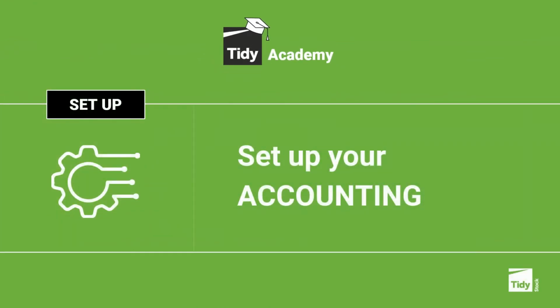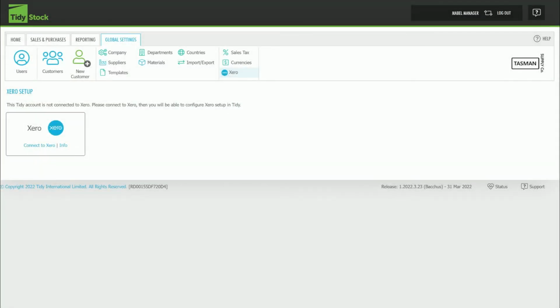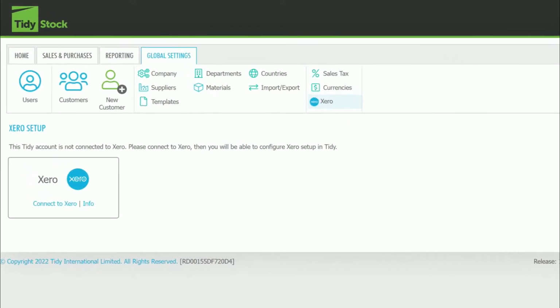Tidy's integration with Xero accounting means that when you make sales, purchases and adjustments to your stock in Tidy, your Xero financial records are automatically updated. In this module, learn how to set up the connection to Xero from your Tidy account.